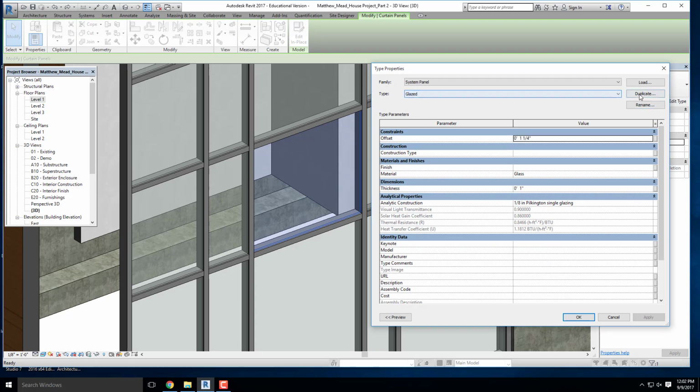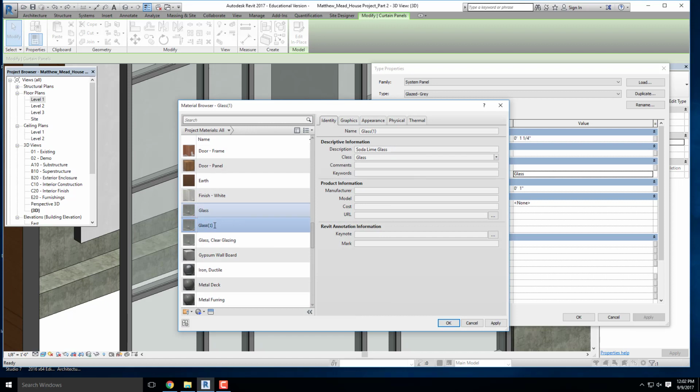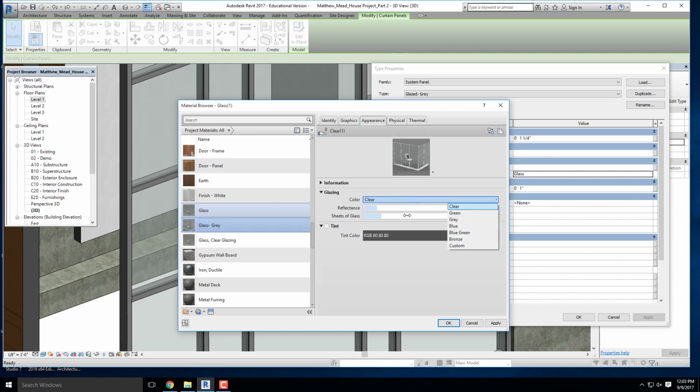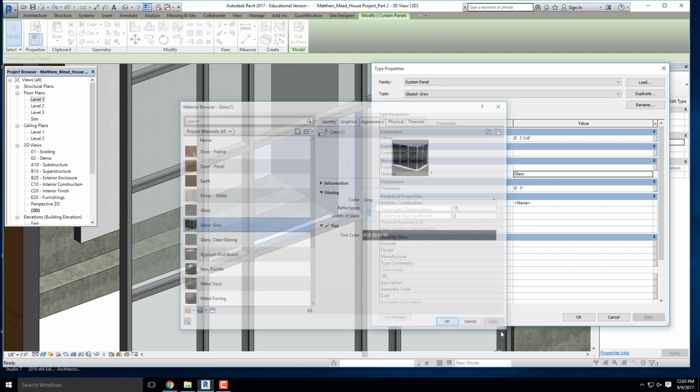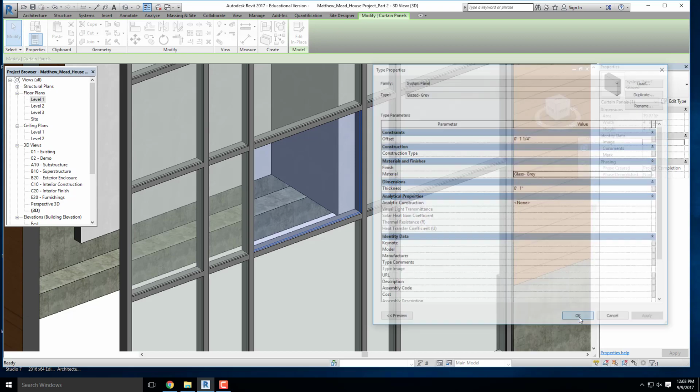So that's going to be glazed. I'm going to call this glazed gray. Okay, I'm going to hit OK. And let's go select that gray panel. Duplicate the asset. Let's make that gray. Tint. Apply. Okay. So now I'm actually selecting a different type of panel. And I'm going to go ahead and hit OK.